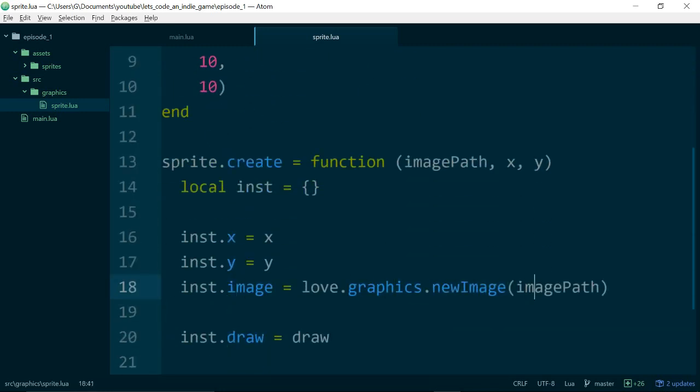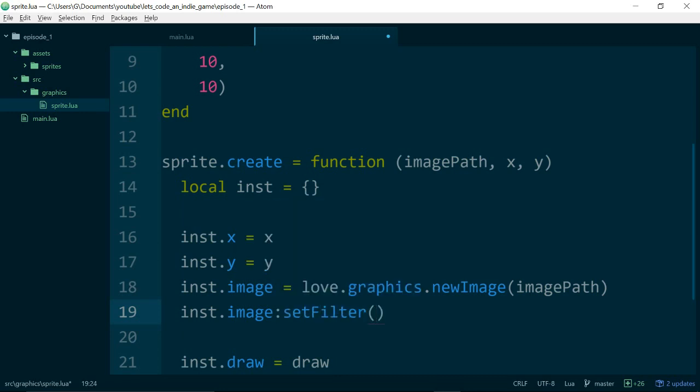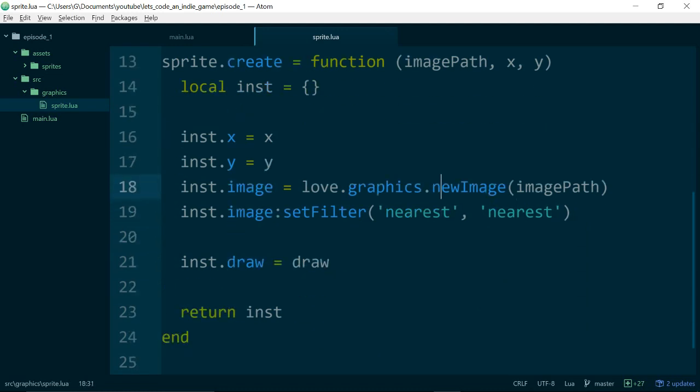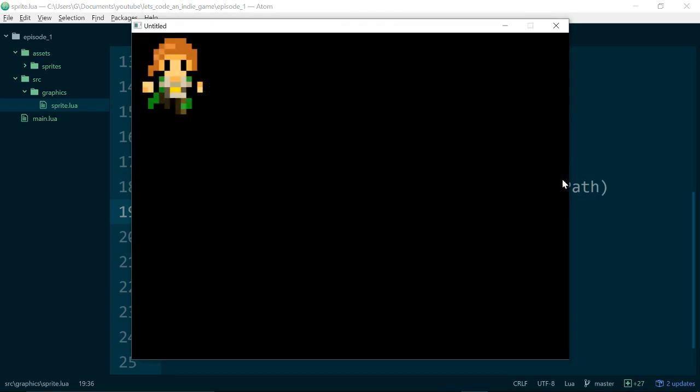What we're going to do is, when we create our image down here, or when we load in our image, we are also going to call set filter, and we are going to say nearest and nearest. By default it uses a different filter. What we're saying is, for this image, when we scale the image up and when we scale the image down, we just want to use the nearest pixel. We don't want to do anything too fancy. So if we run the code again, here we have our nice crisp pixel graphics.